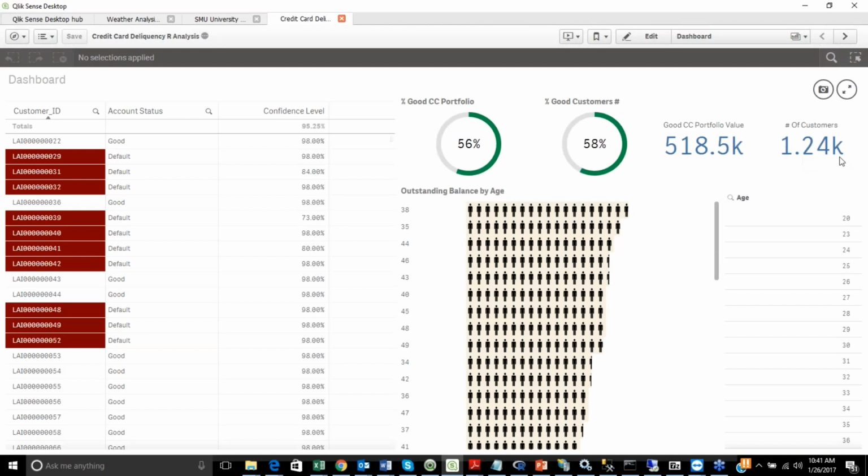Now you can see I have 1.24, so almost 1,240 customers now. Different portfolio value. It was 80% before, or 90% good portfolio. Now, operations and risk has sent me more customers, and they're right, because my good portfolio value has substantially dropped from 88% to this. That means I've got more bad customers.